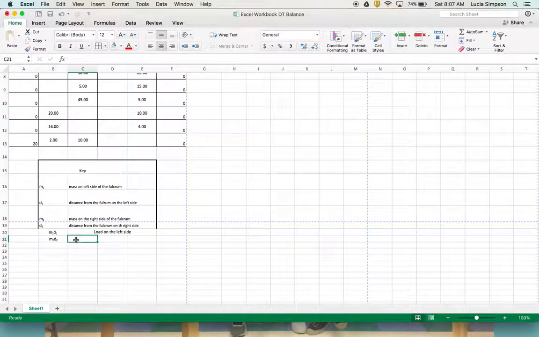Again, this is now my load on the left or the right side of the fulcrum. I'm going to merge those cells again. And again, you can play around with the formatting, moving them all the way to the left so that we can be consistent with the boxes above.